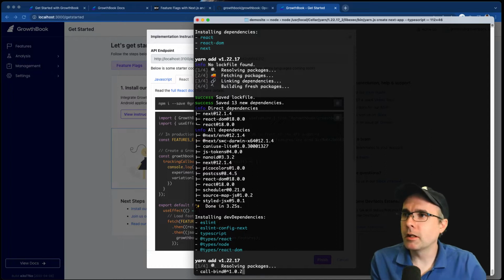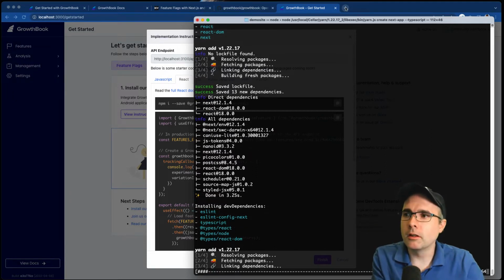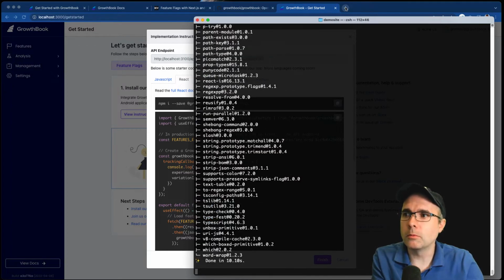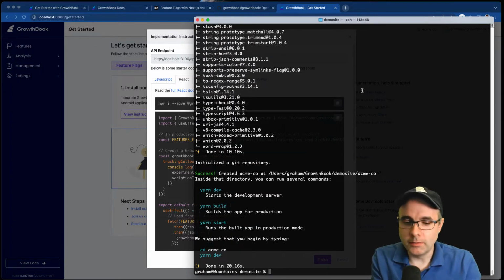While this is installing, I'll just talk a little bit about the architecture of GrowthBook. It's a little bit different than other feature flag systems that you might have used in the past. Oh, well, it's finished anyway. That was fast.